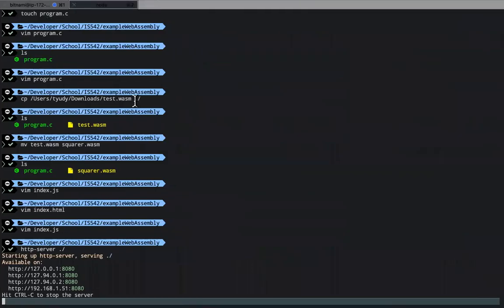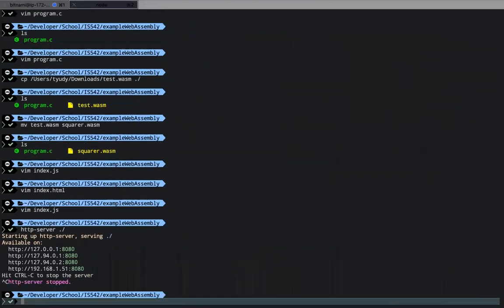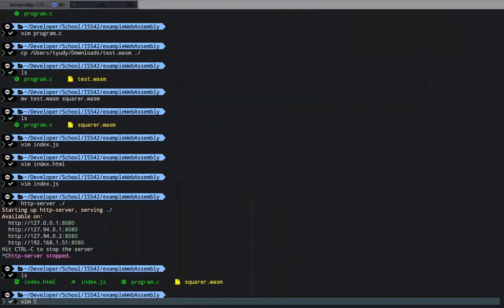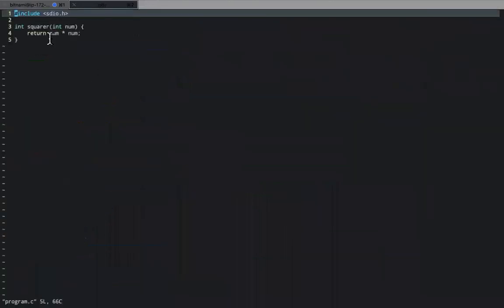So if you remember, that is what got returned from the square function, right? So if we go back to here and we look at program.c, that is exactly what our program did, was square a number. So we have successfully embedded our C++ file into our web page.